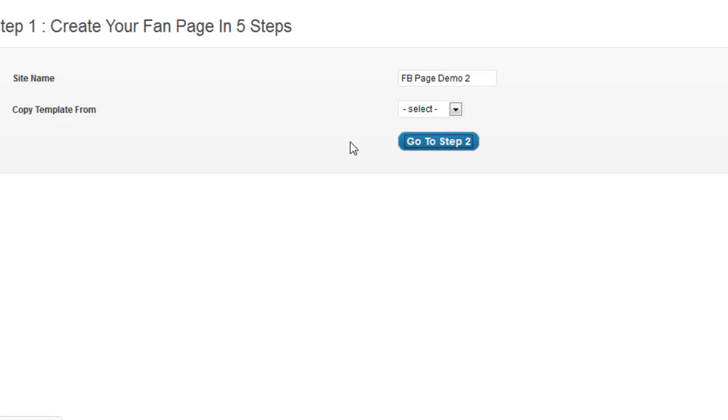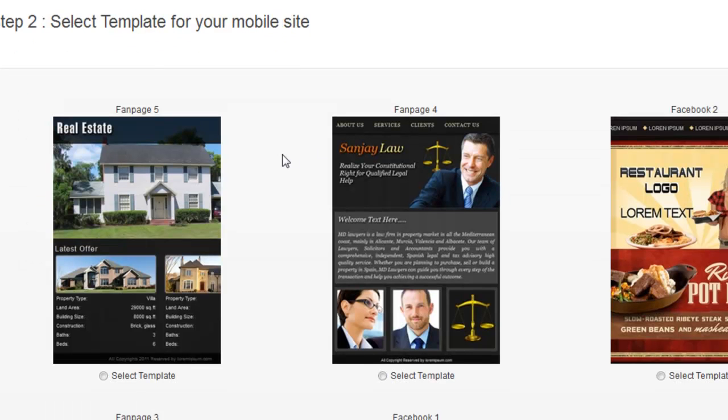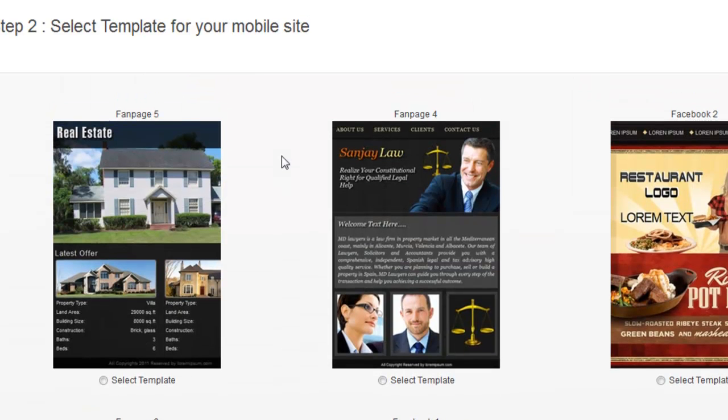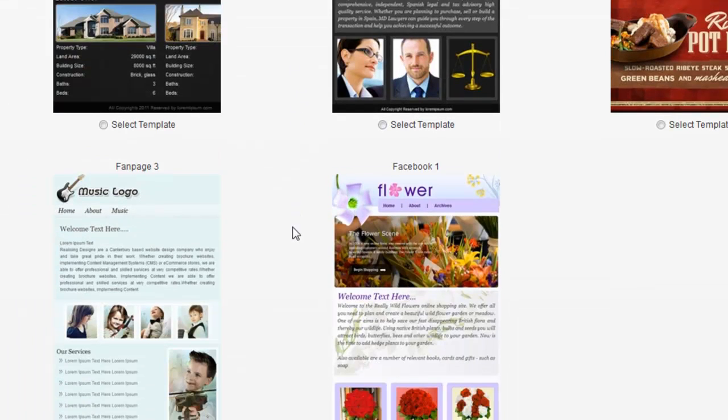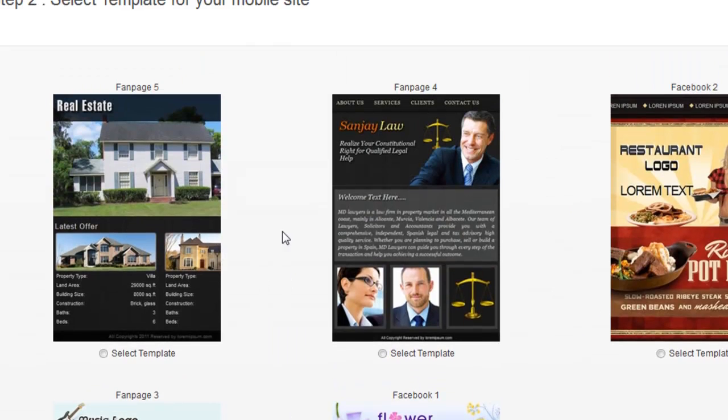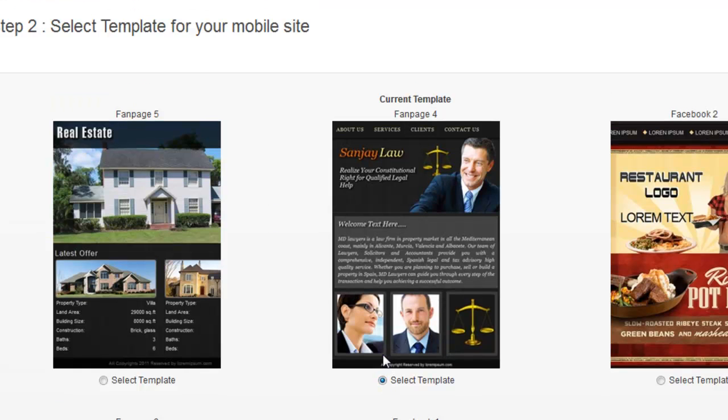Then we'll click go to step 2, and we have 5 different templates from which you can choose. Some of these, like the real estate template, are just a single page template, so you'll have to play around with each template to see what portions are customizable, and you can change the content around. For this one, we're just going to use this template right here, and then we'll click go to step 3.